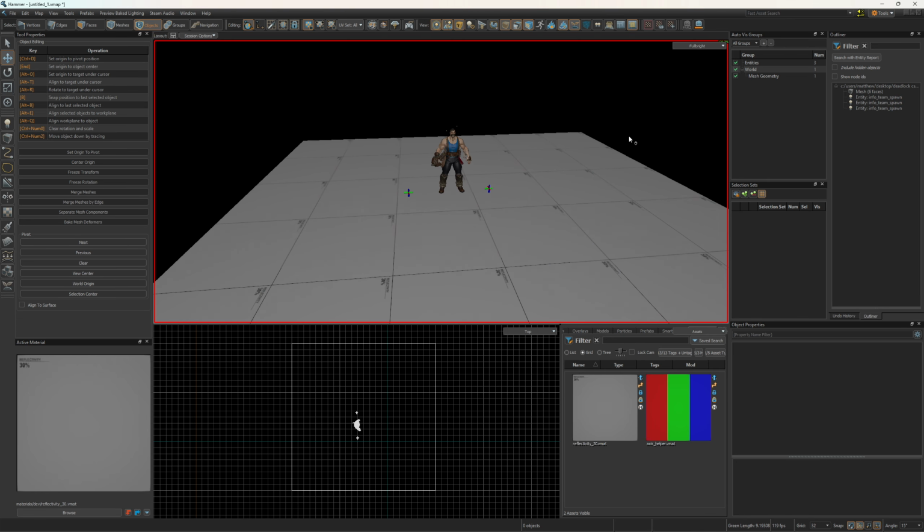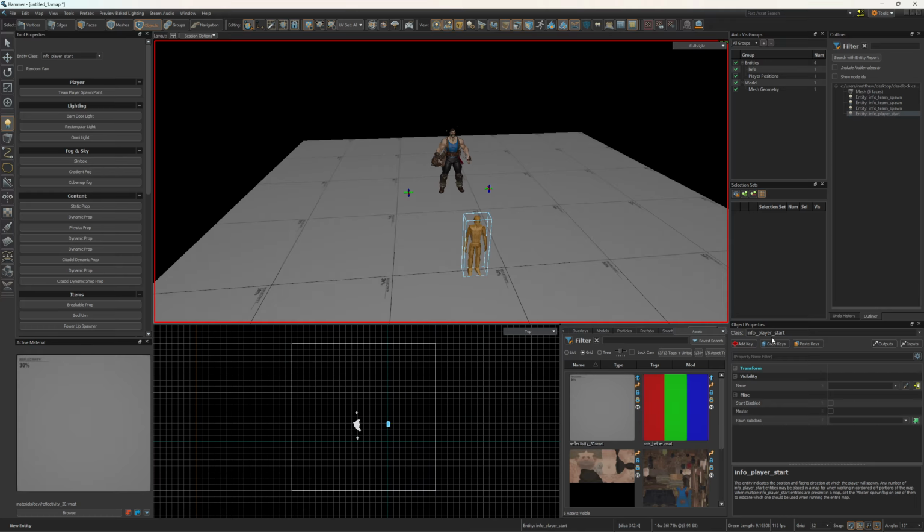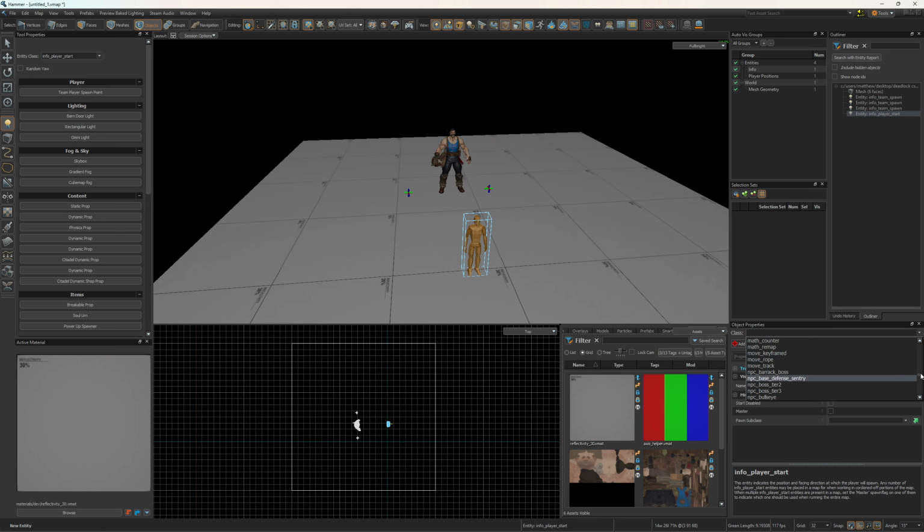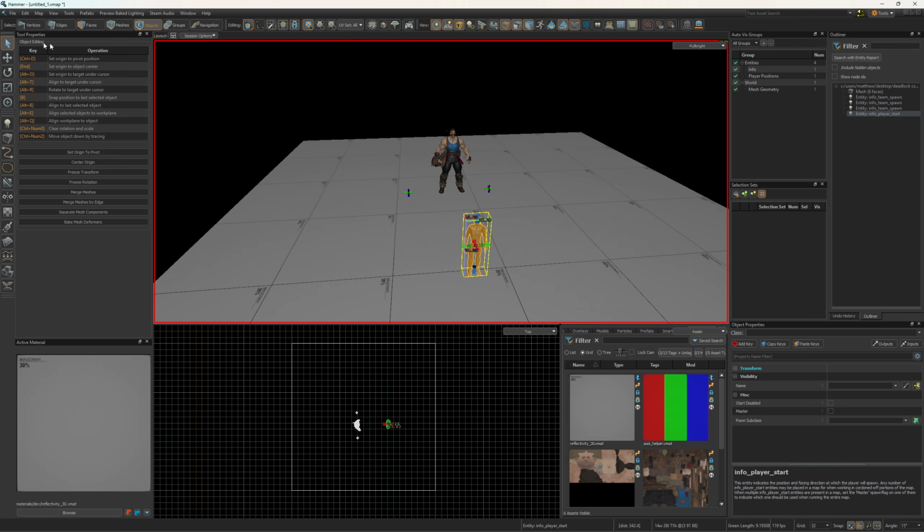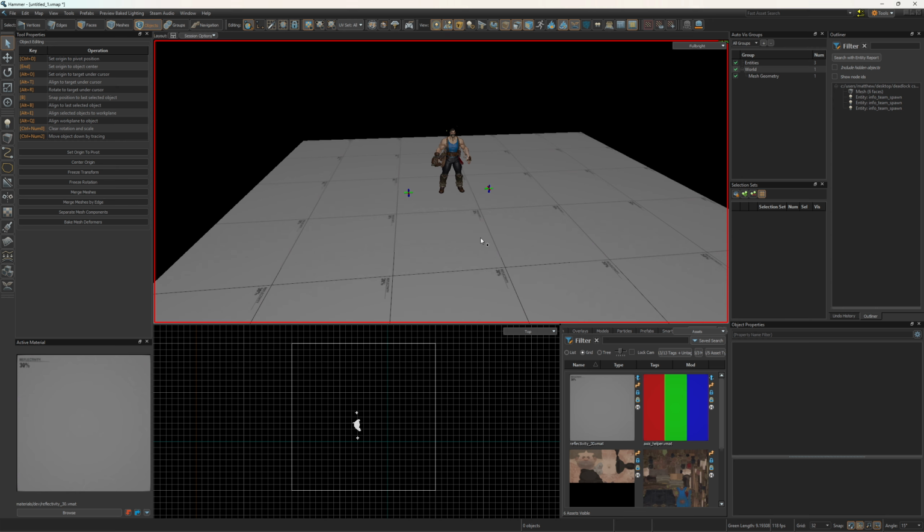Does anyone have any questions up to here? Is there a list of all the available object classes outside of the search box? Well, most of the time when you're using entities, all of them will show up in the class box. So you can see every single different entity shows up here. Other than that, for custom making classes, that's going to be outside the range of this video.